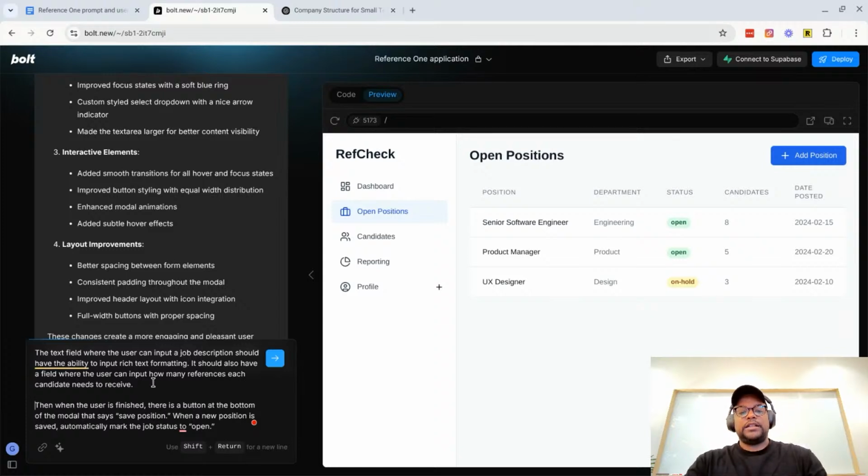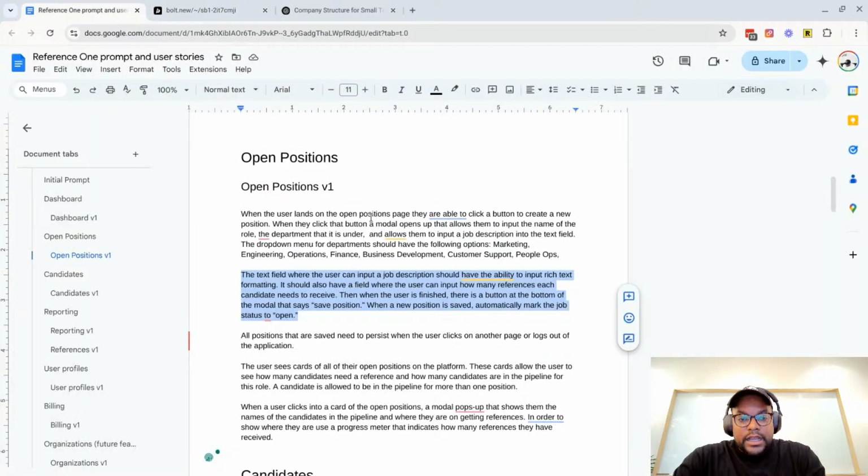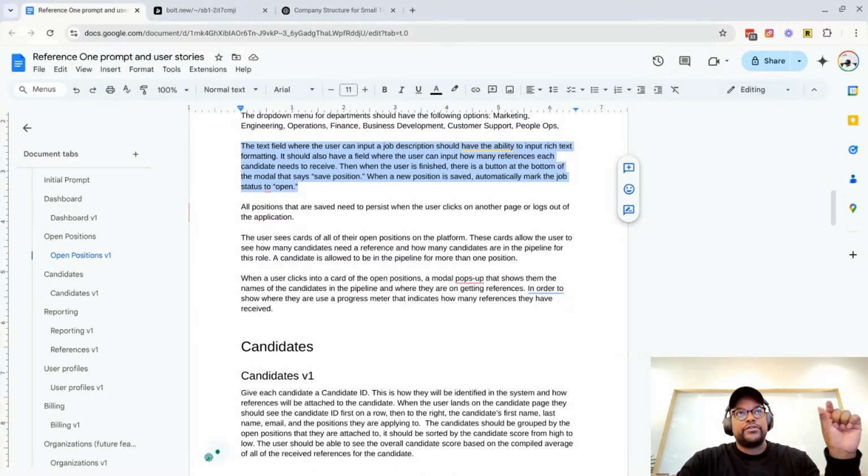So the reason why we need it is it should have a field where they can input how many references candidates receive. One, because we make more money the more references that they use, and two, you remember somewhere else in the application, we're going to have a thing that shows how many references the candidates have left to complete. So that way an employer can go in and say, hey, remind this candidate that they need their references, and it will send them an email of which ones haven't answered.